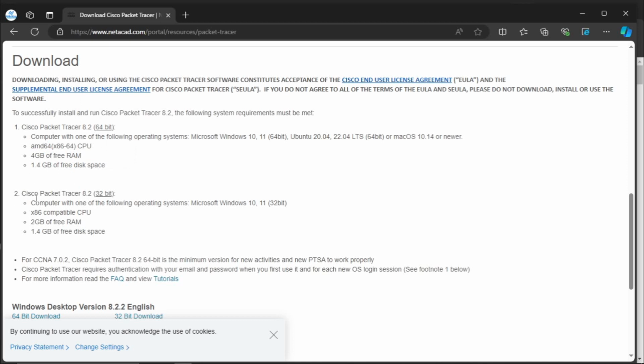Option 2 is the same thing. The difference is just that this is a 32-bit operating system. For this you can have at least 2 gig of free RAM and 1.4 gig of free disk space. Let me quickly show you how you can locate this on your system.